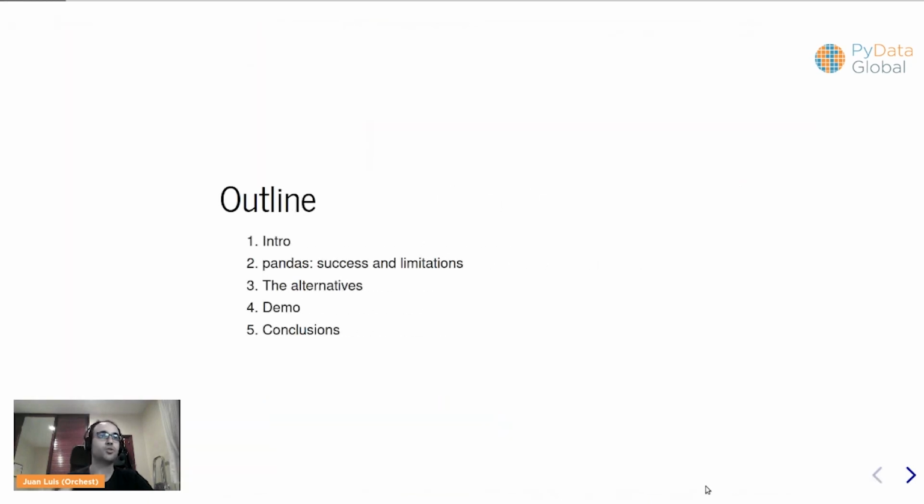So first of all, I'm going to do a bit of an introduction, and we're going to talk about pandas, which is the library we all know and love. What is happening there, its success, and also especially what the current limitations are. I'm going to gloss over some of the alternatives that exist today, and then I'm going to do a little bit of a live demo to showcase some of the capabilities of polars.